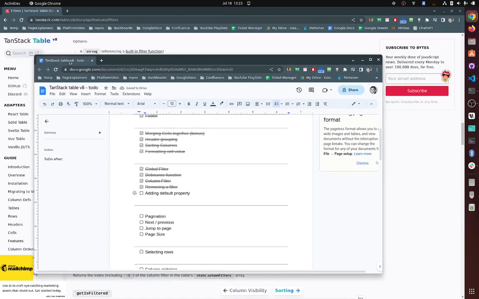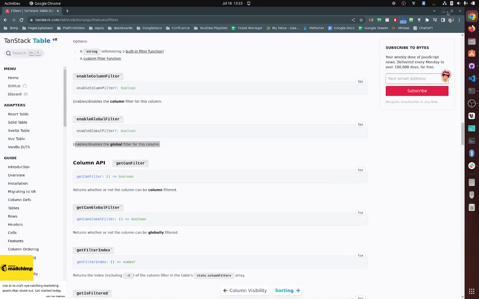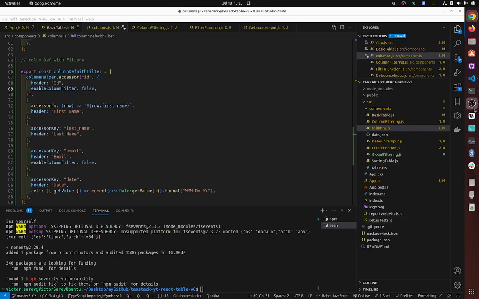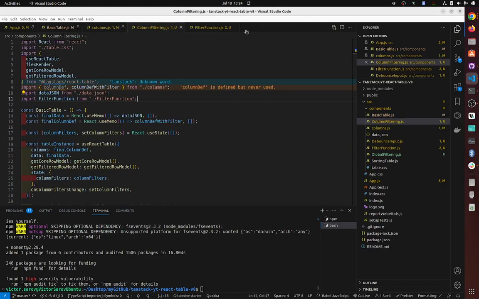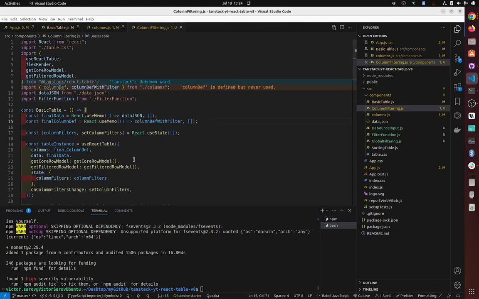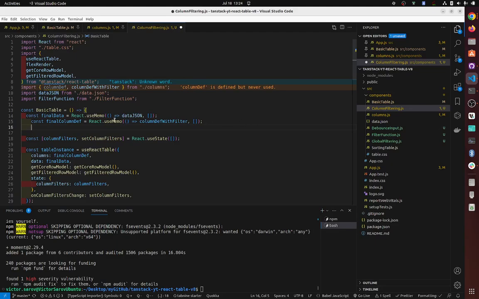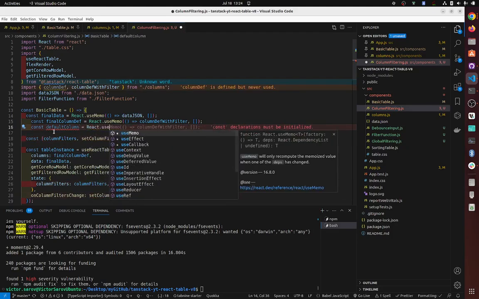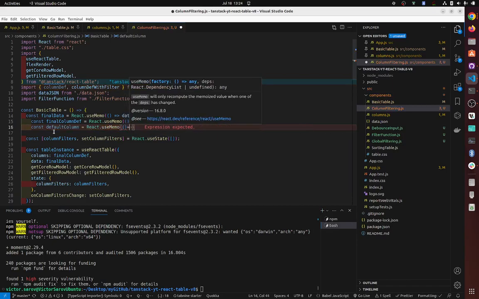So finally is adding a default property. Okay, adding a default property is actually very straightforward to do. Let's go into column filters. The first thing you want to do is put it into useMemo, otherwise every time it changes you have to re-render it again. It's called defaultColumn, is equal to React.useMemo, and then we want to return, with no dependency, basically an object.